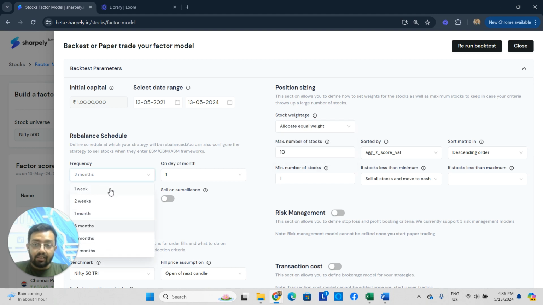I'll choose the rebalancing frequency to, let's say, 6 months. Now I don't want quarterly rebalancing. I'm a long-term investor. I'll rebalance every 6 months.